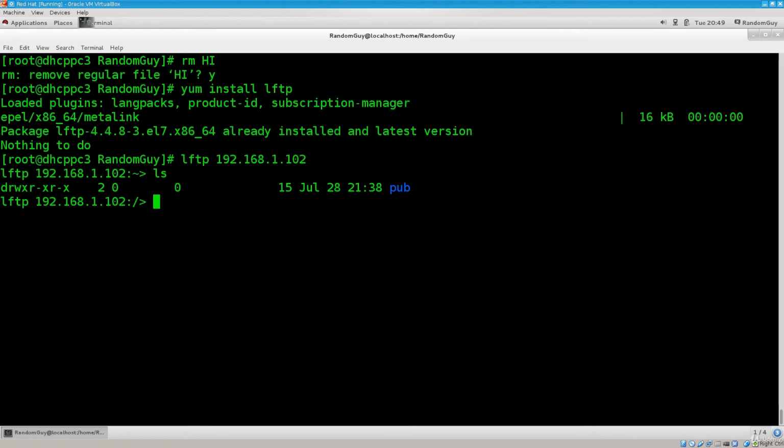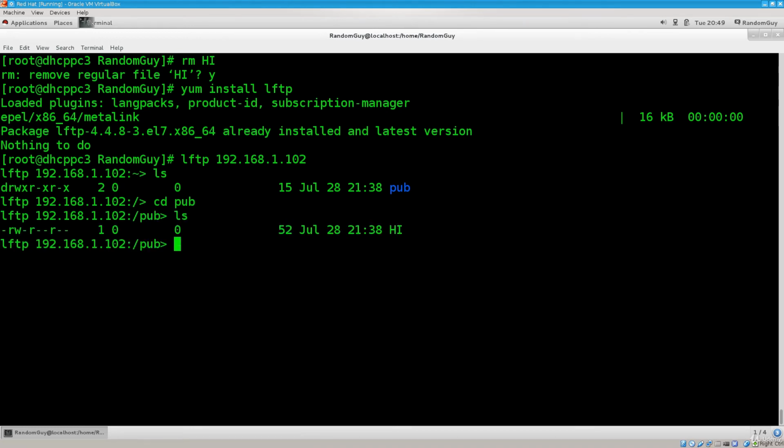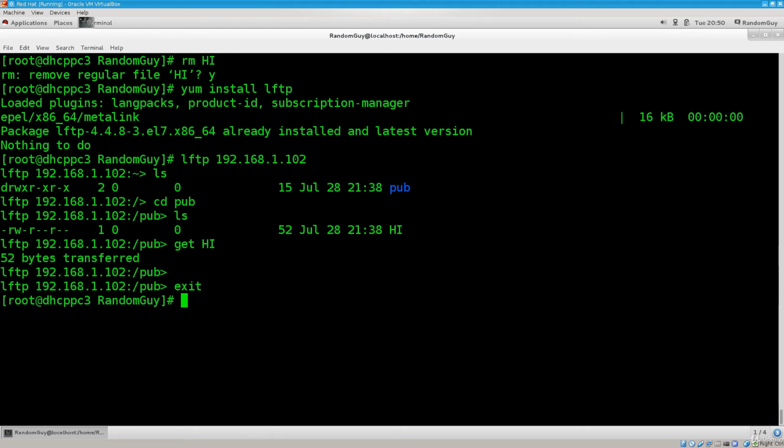Let's do ls, and there you go. You see the directory, and if we go to cd pub, and if we do ls, yep, there we go. Our file is there. So we can type in get hi, 52 bytes transferred. Okay, no big deal. Let's exit, and we do cat hi, and it says I'm not hi, I'm goodbye. Please keep that in mind.